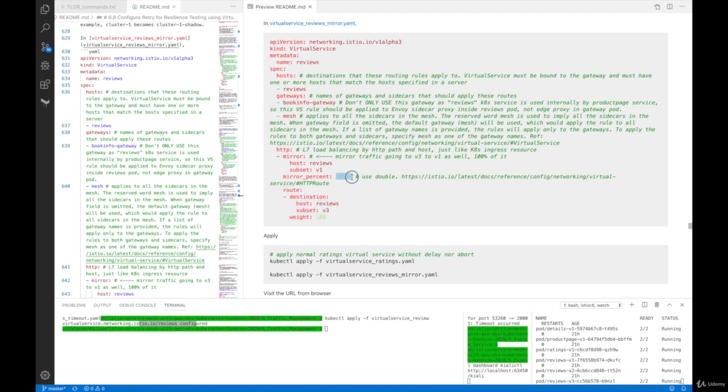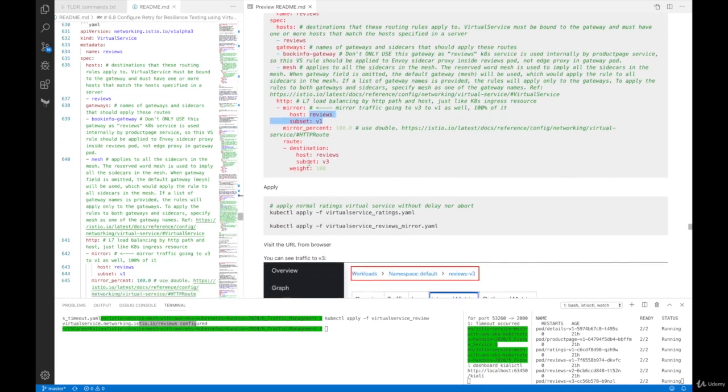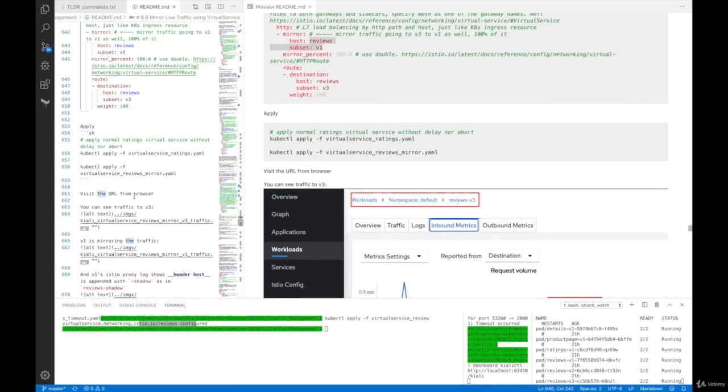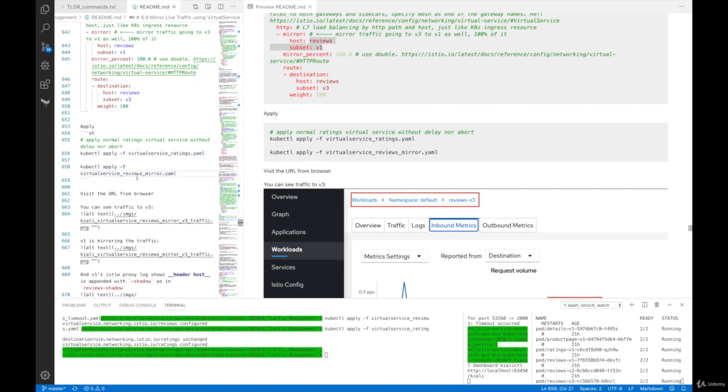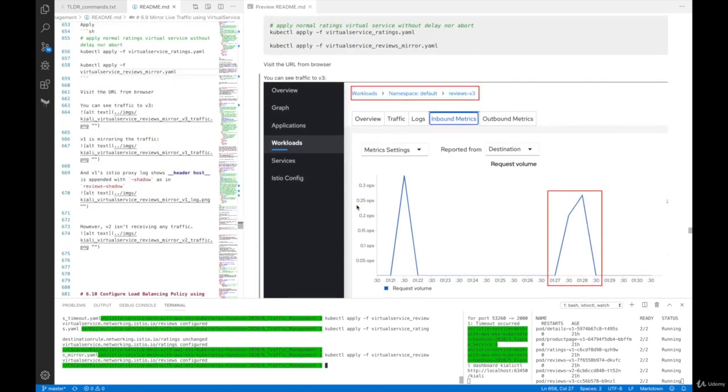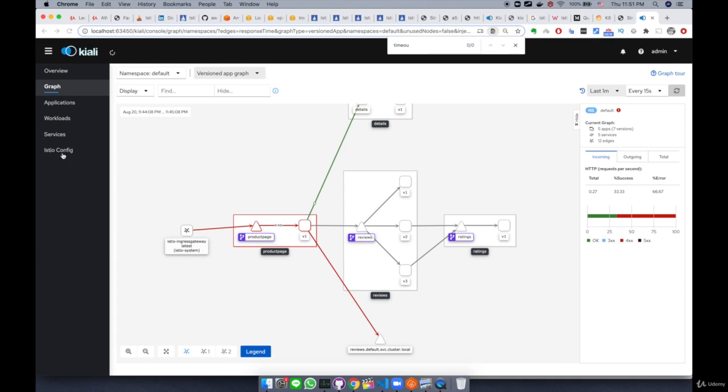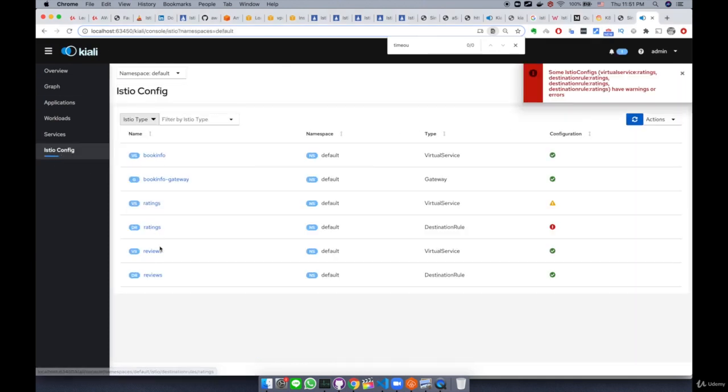So 100% of v3 should be mirrored to v1 of reviews. So let's apply this one. Grab this command, kubectl apply virtual service ratings first, and then after that, grab virtual service reviews mirror. Okay, reviews configured. So let's check first from k8s config. So Istio config and then reviews virtual service.